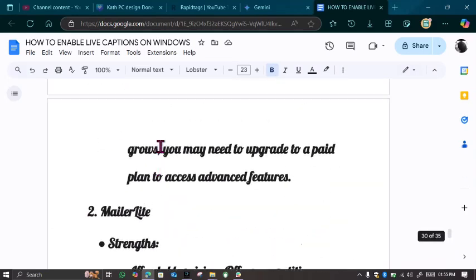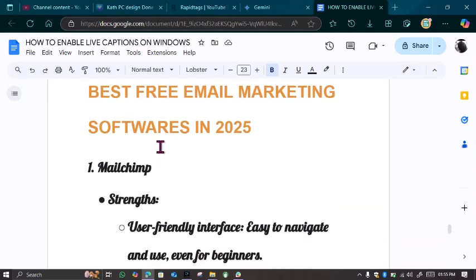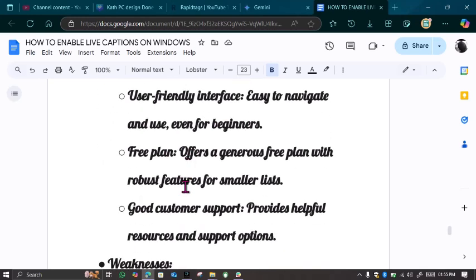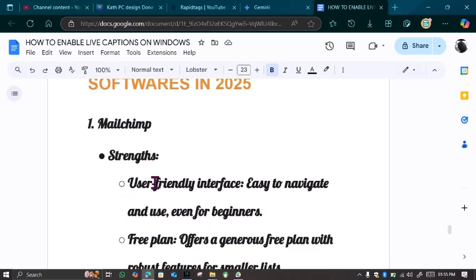For the first one we have Mailchimp. Now, those are the strengths of Mailchimp. It is user friendly. It has a user friendly interface. It is easy to navigate and use even for beginners. It has free plans. It offers a free plan with robust features for smaller lists. It has good customer support, so it provides helpful resources and support options. Those are the strengths of Mailchimp.